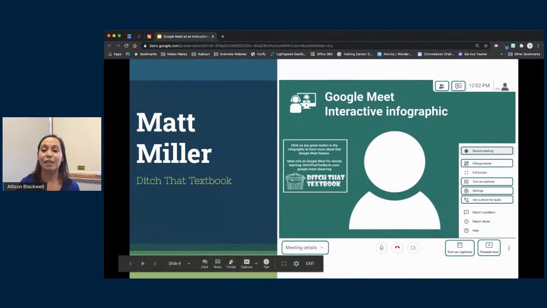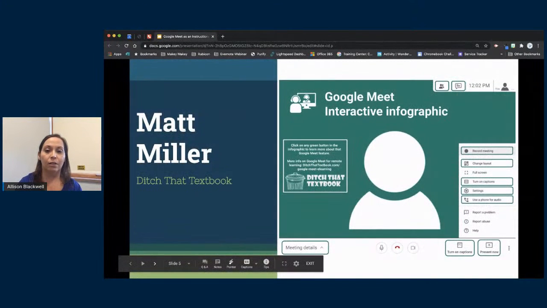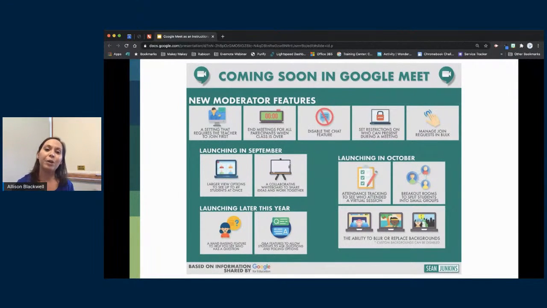So when you click on any of these components, it gives you more detailed information and a little tutorial of how to use it. So Google loves to make updates, and there are quite a few updates that are coming up this fall.